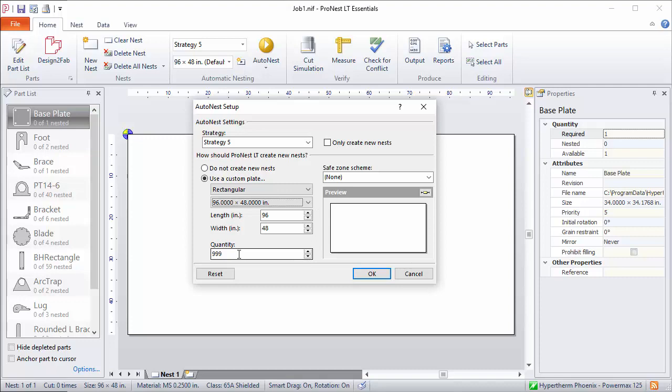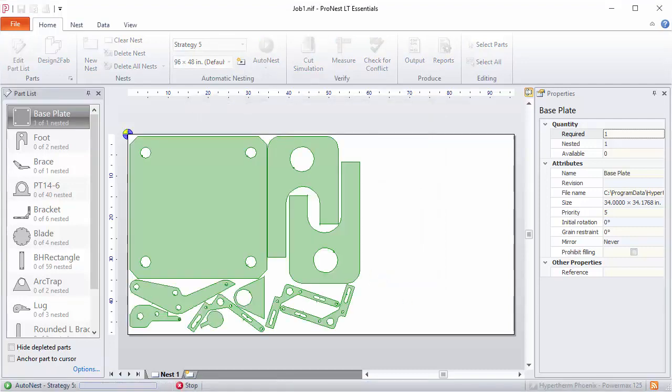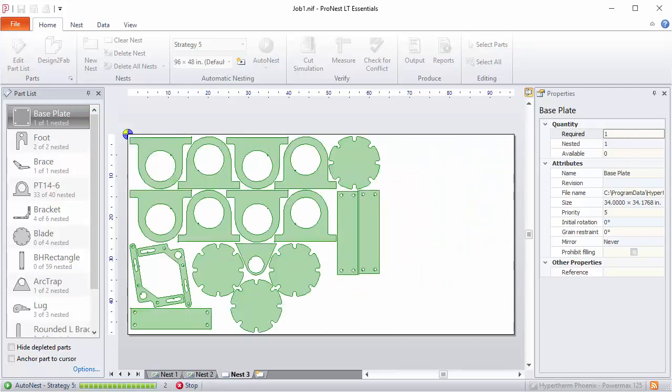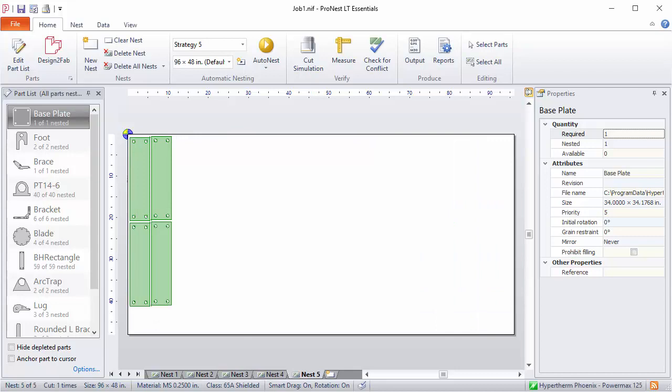So if you only have 10 plates in inventory, you could just set this to 10 and ProNest will only create 10 nests during AutoNesting. All right, just click OK to begin AutoNesting. Okay, and nesting is now complete. So I have 5 nests in my job, and I can review these by just clicking this arrow here.